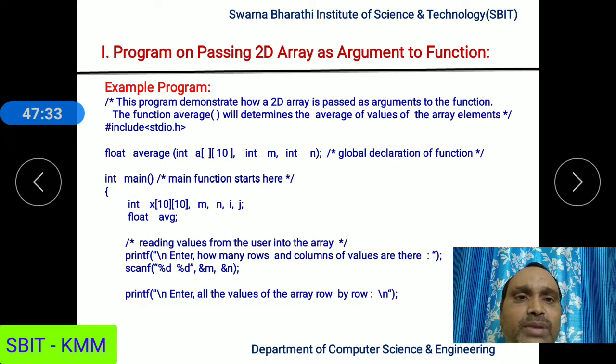In the function declaration also, the average function is declared to receive a two-dimensional array which can store only integer values. Here also X is declared to store only integer values. And other variables we have declared as integer values: i, j, m, n. i and j are used as loop control variables.